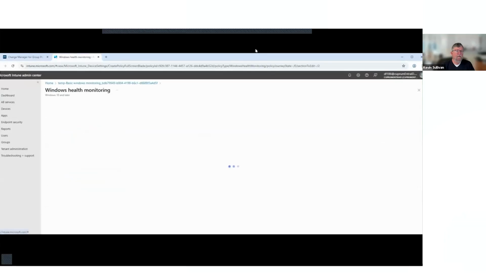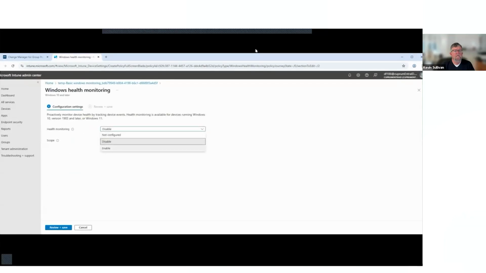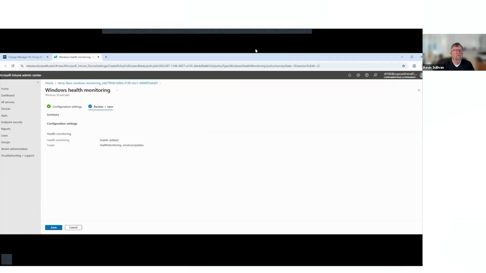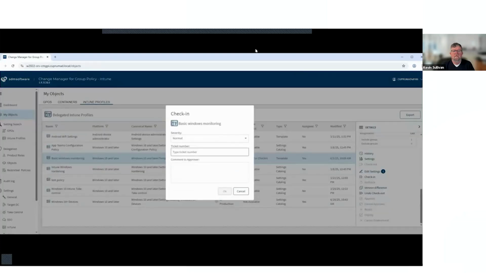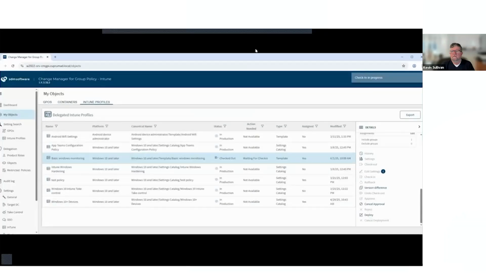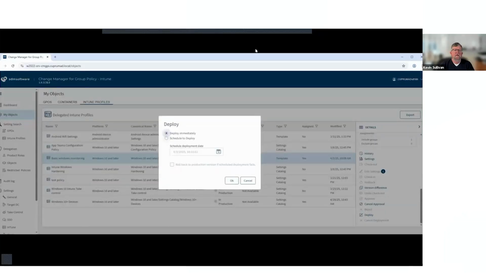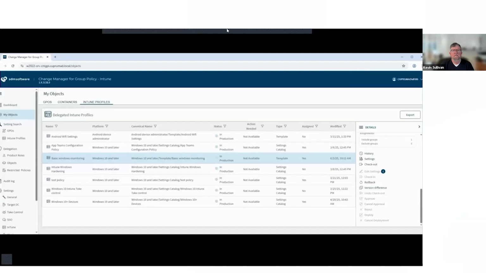And here you can make a change. I'm going to enable Windows Health Monitoring, review, save. Once done, simply close the window, check in, enter the ticket number. We can see we're already alerted that there was a check-in and it's waiting for approval. I'm just going to simply approve this and then deploy the change. You also have the option to schedule the deployment to a different date as well. And the deployment is done.